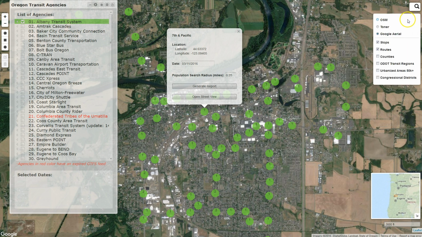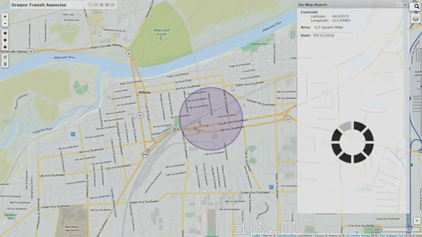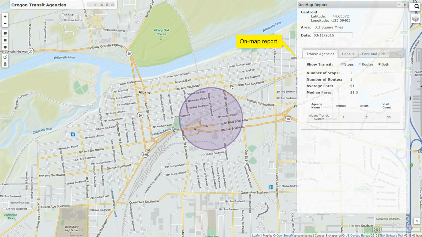Clicking on the button labeled Generate Report generates an on-map report that provides detailed information about the transit agencies that operate within a circular shape area centered on the selected transit stop. The radius of the circular shape area is defined by the value in miles entered by the user in the population search radius text box.